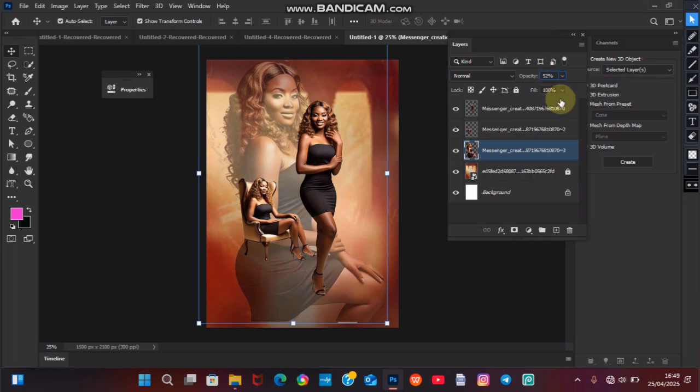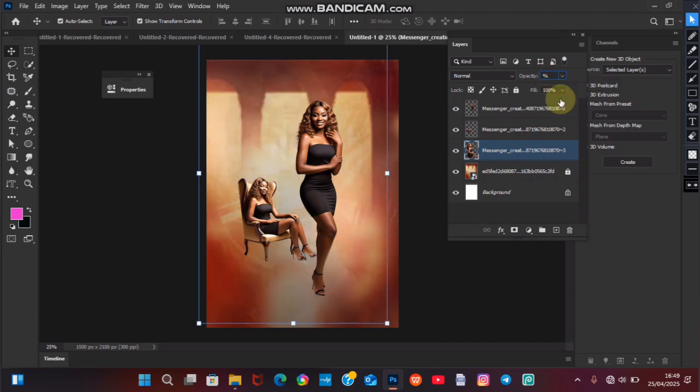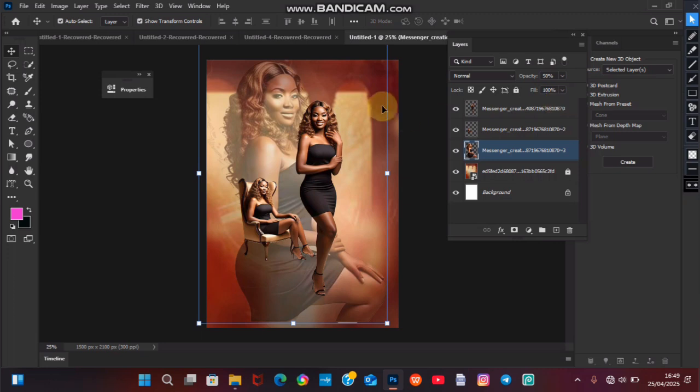Maybe you want to reduce the opacity to 50%. You can just type in 50% and then hit enter. Then everything will be done. Good.